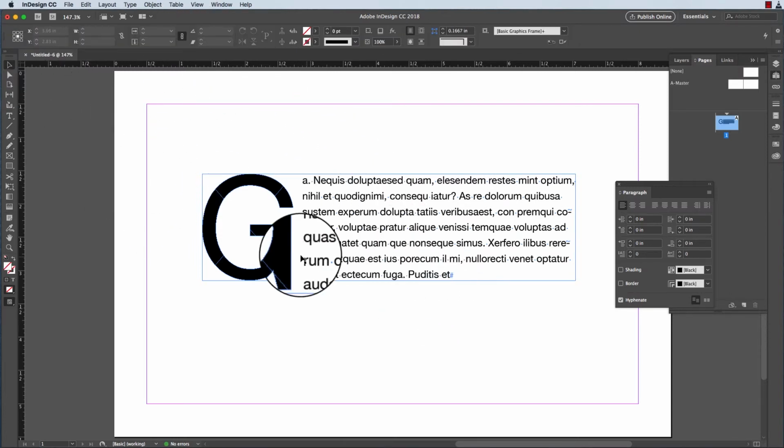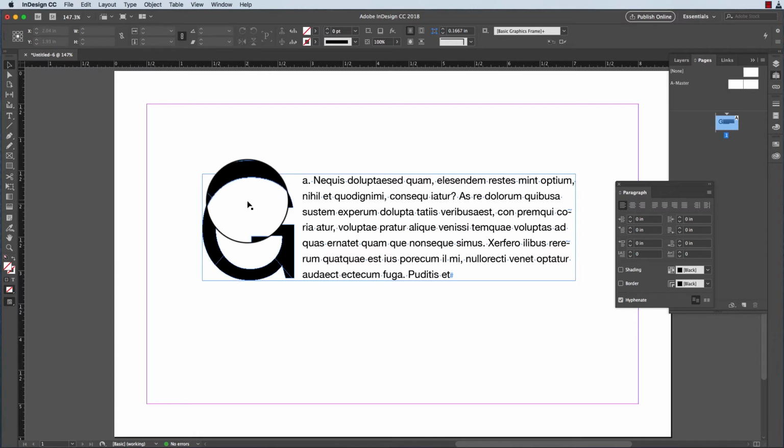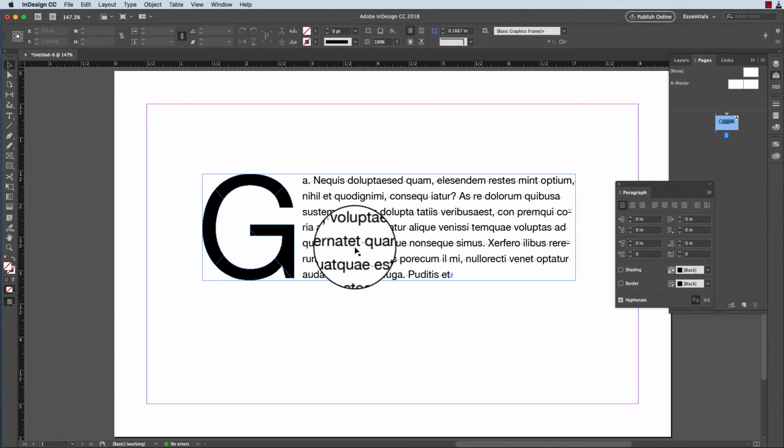All right, so now we have a graphic. The G is now a graphic. It is no longer text. It is text that we can read. It's a glyph, but it isn't created the same way as this other text.